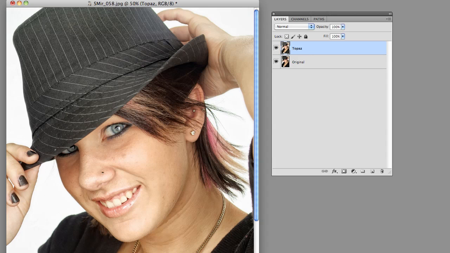In fact, let me just go back real quick and show you what that color is doing. There's the color, there's without it. So you can see we're still keeping all that detail, but now we're getting color back in the skin.